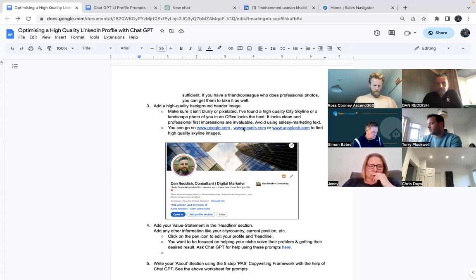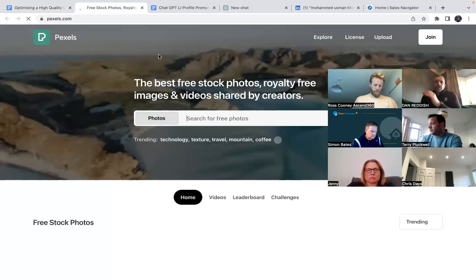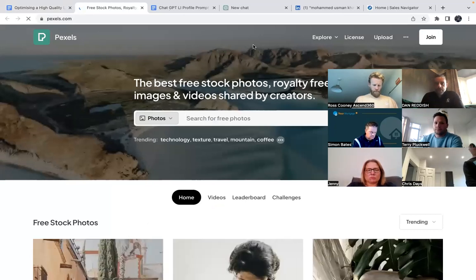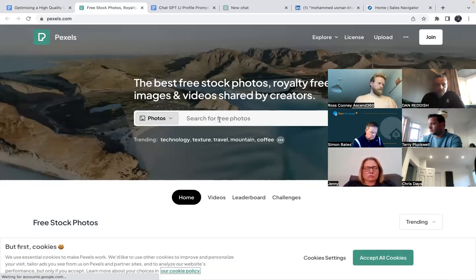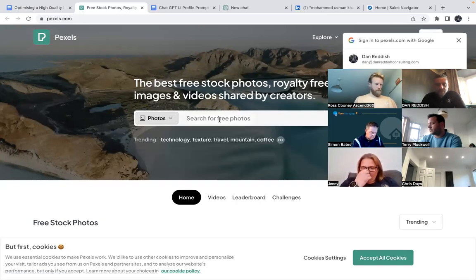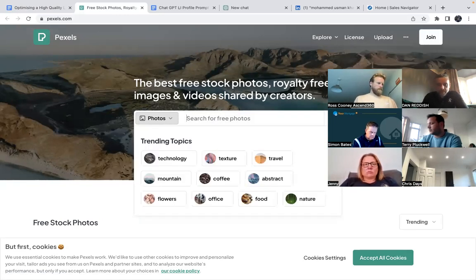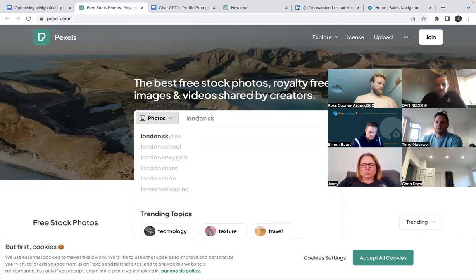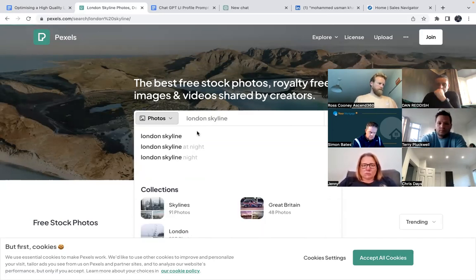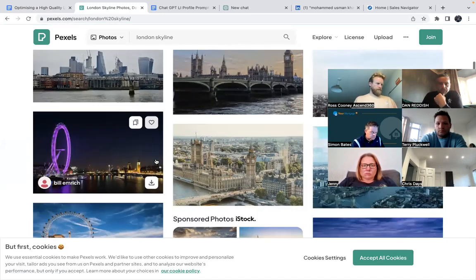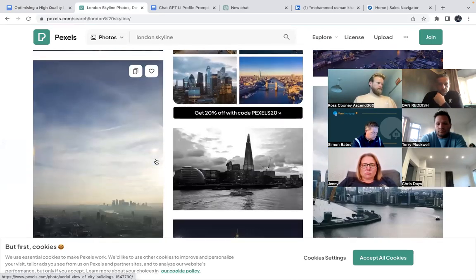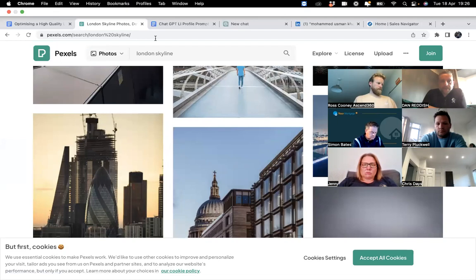And there's websites that you can use, like there's one here, pixels.com. These are really good. These are royalty free, so you can use these on anything, really. If you want pictures for social media and stuff, you can use them. So you can just type in, if you're in London or wherever you are, you could just put that in, and it pulls up these. These are all, like I say, royalty free, which means you can use them for whatever you want. So you just save that and then upload it to your LinkedIn profile.